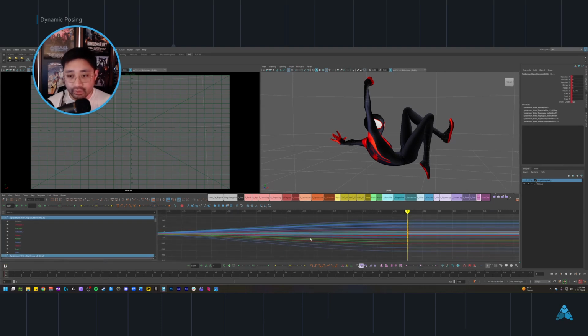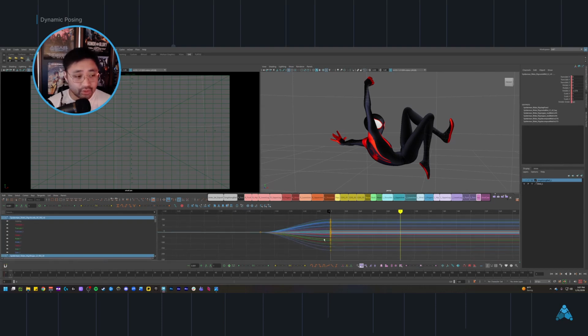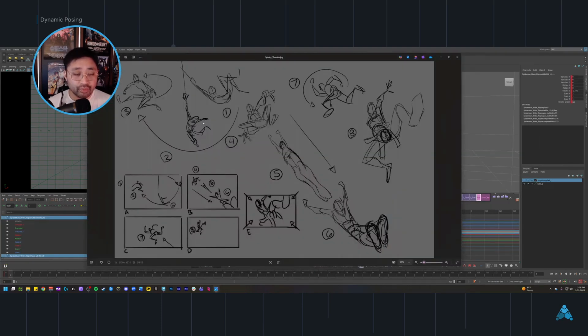And what I like to do is make them consecutively. So the next pose that I've got will be right here. And then I'll continue all the way until I've got all of my key poses and all of my storytelling poses in. There we go.